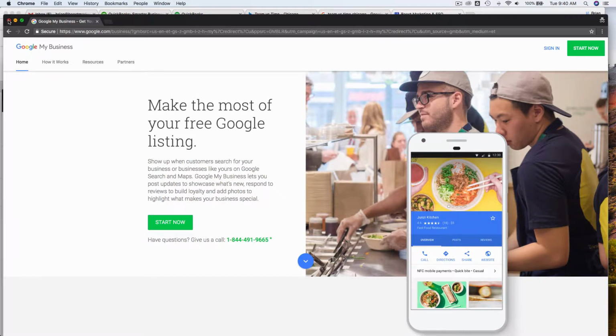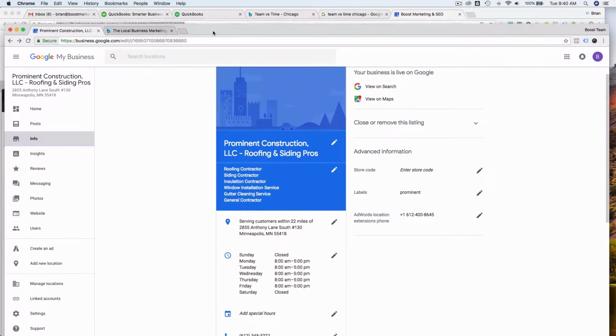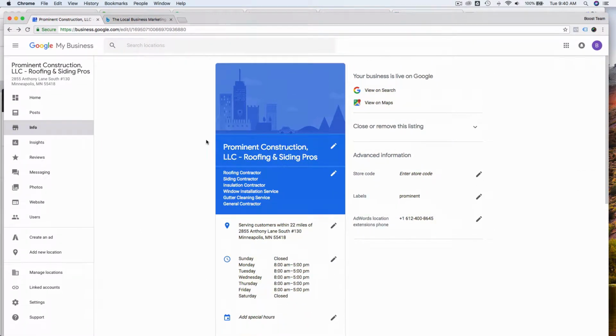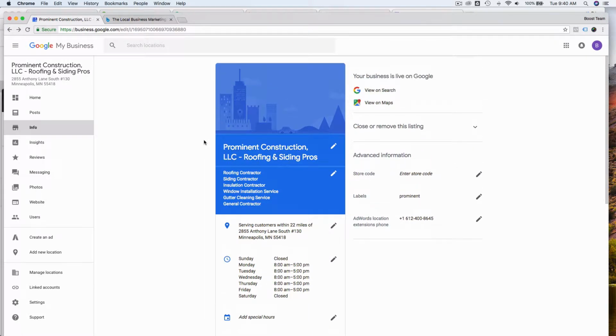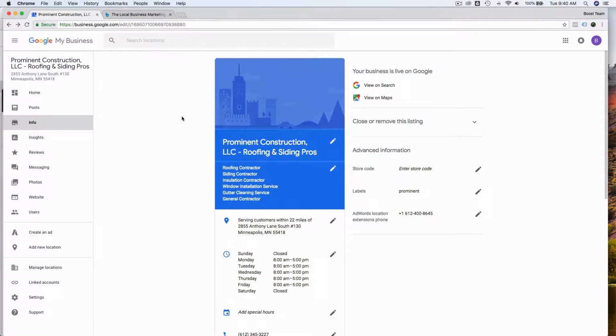That said, now most people already have a Google My Business listing set up. If you do, we're going to show you here how to optimize it properly. If you don't have it optimized properly, you're really going to be shooting yourself in the foot, and you're going to hurt your chances of ranking when it comes to getting in that map pack.